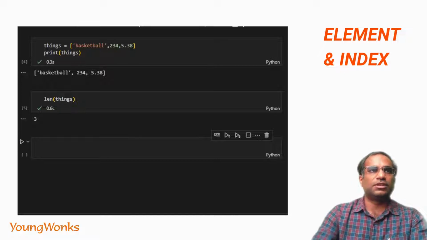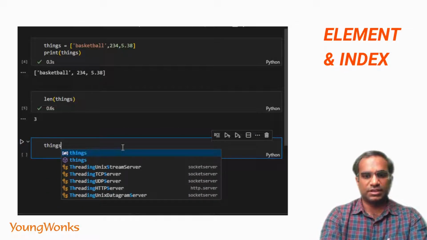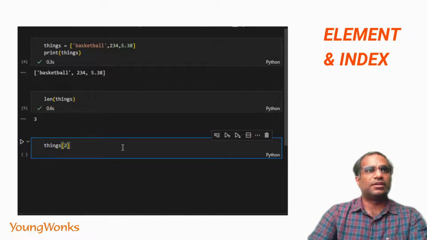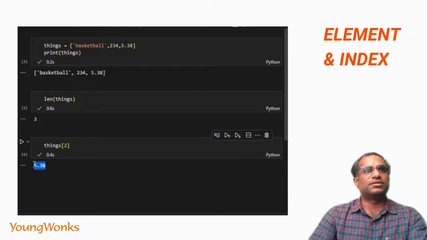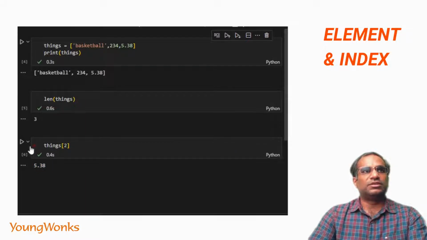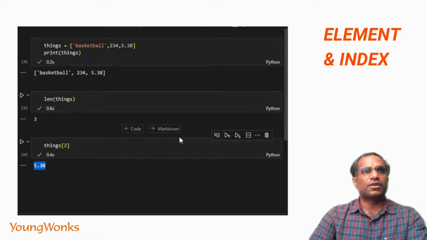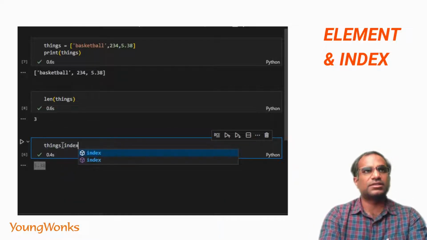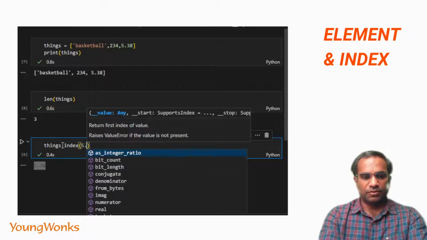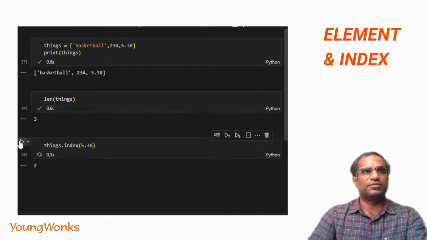So I'm going to run things of 2, and that's how we say it, things of 2. And let's see what it gives us. It gives us the float 5.83. Now, in the same way, if I wanted to give it the argument of the item that I'm looking for and get the index in return, what I would do is say things dot index parentheses and do a 5.38, and take a look at what it gives me. It gives me the index 2.